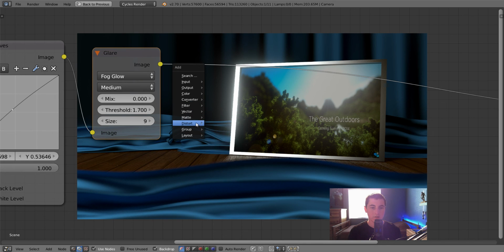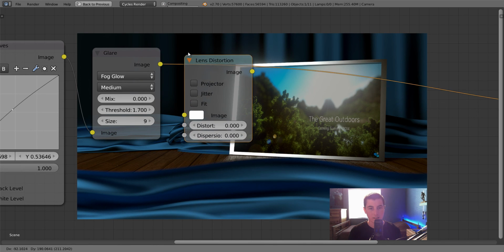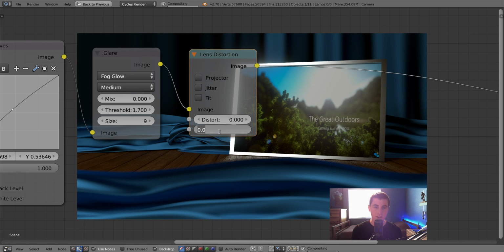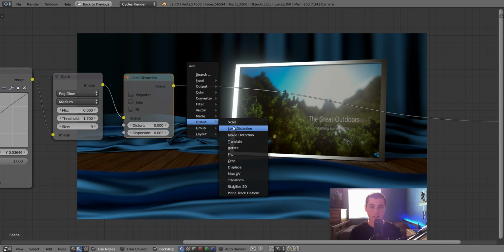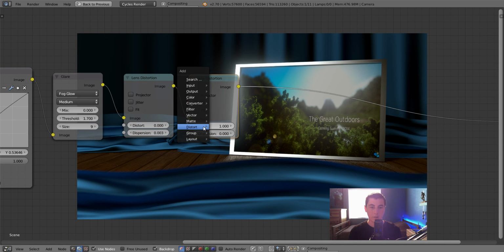Alright, so distort, lens distortion. Add in a little bit of chromatic aberration. It's a hard word to say. Aberration. I don't even know if I'm saying it right. Anyway, very low amount. That's a little high, maybe 0.003. That's good. All right, vignette time.